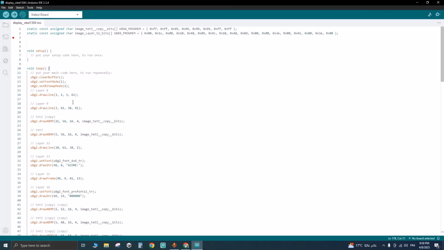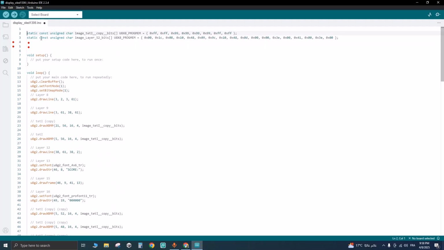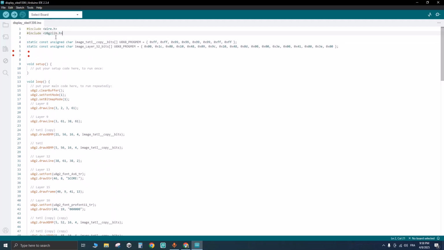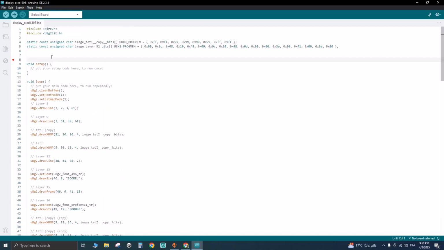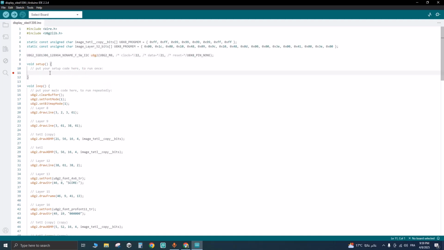In order to work, we need to import some libraries and do some initializations. We need to include these two libraries. If you don't have this library, you can install it from the library manager. We need also to initialize our OLED display screen. Then we should enter these two lines into the setup method.